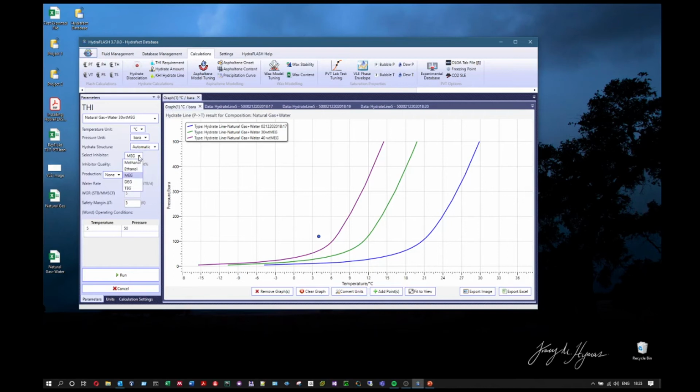If it is methanol, then you need to choose methanol and add methanol to the fluid. If you don't have methanol in the fluid and you choose methanol, you're going to receive an error. Because I have MEG in this fluid, I choose MEG. The inhibitor quality for now is 100, so I assume that the inhibitor I'm using is pure. The production is none, so I just leave it as it is. I will explain what it is later.